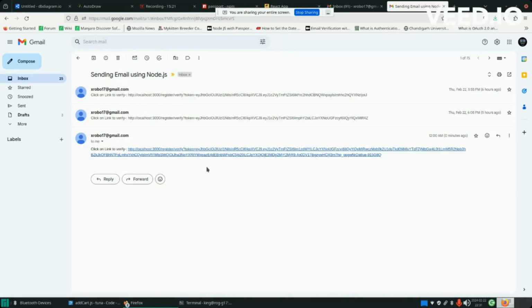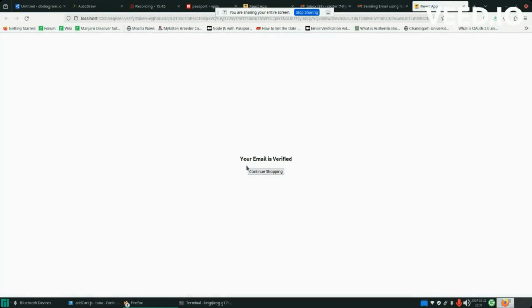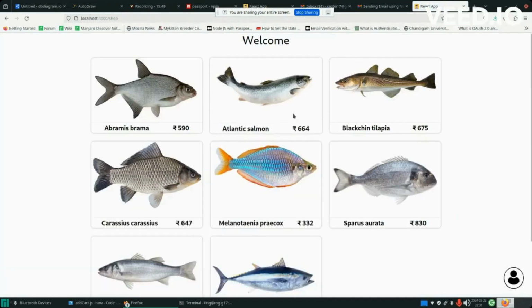Now, the logic I have implemented in the backend is that whenever a user registers, a token is created, and then that token is emailed to the client, and whenever the client clicks on the URL, the token is sent back to the server, and the data is retrieved from that token and then stored in the database. So when I click here, you can see my email is now verified and I can continue the shopping.